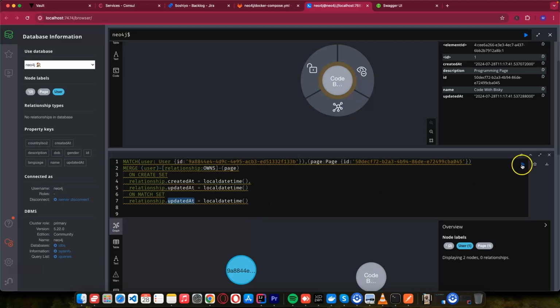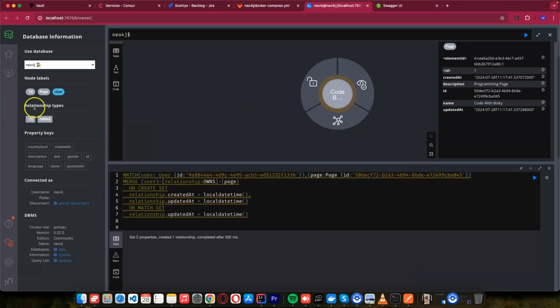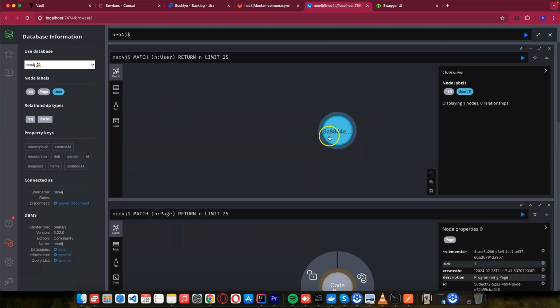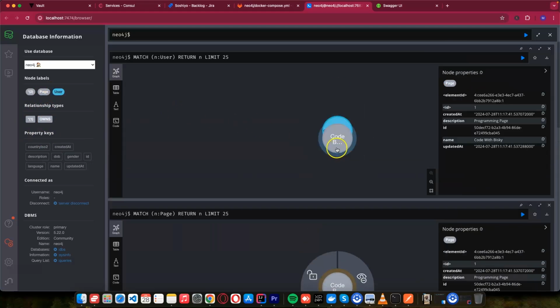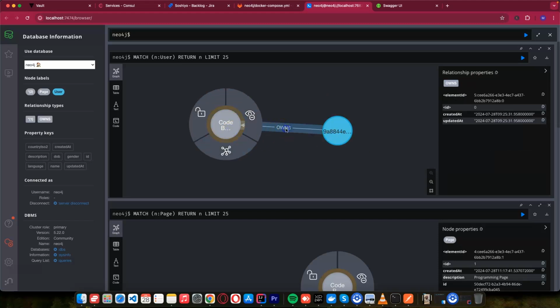So if you try to run this query, let's see what's going to happen. You see 2 properties created, 1 relationship. And so we now see we have this. If I expand this user, you can see it shows that this user owns this page, and we have the properties in the relationship, which is this time and this time, when this relationship was created. So it's now easy in our code. We need now to copy that query and add it into our code.